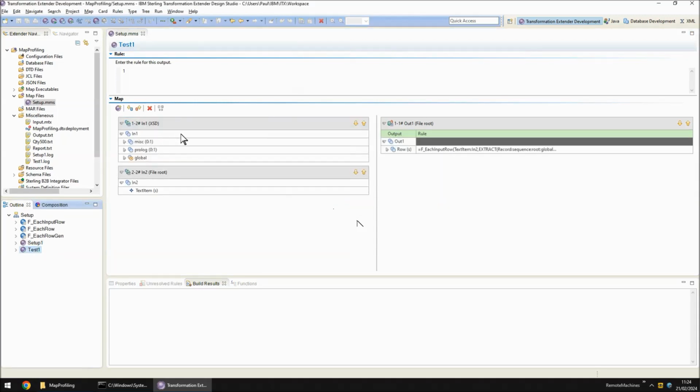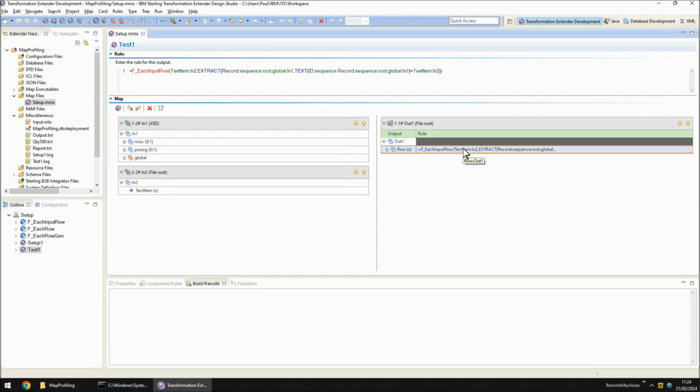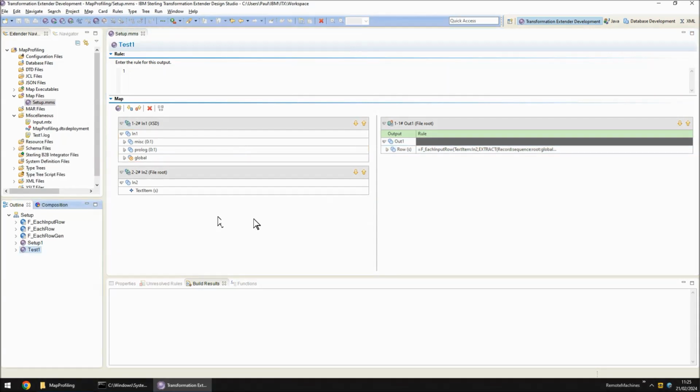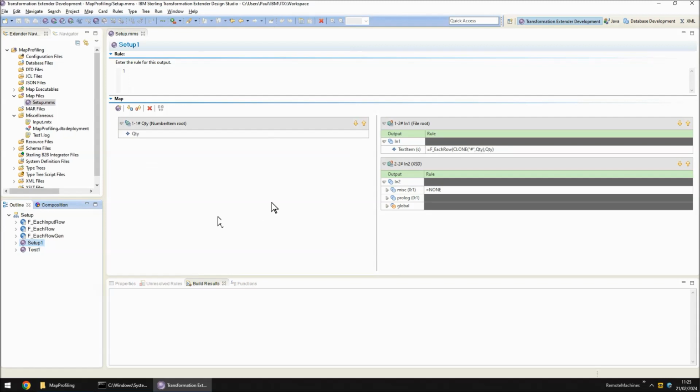In test1 I load the XML, I load the list of numbers, and then on the output side I drop to a functional map extracting the XML record where the ID equals the ID from the list of numbers. So this is a really poorly written map because the numbers are not sorted, the XML is not sorted, and it's going to show really poor performance. So let's run the setup map first.